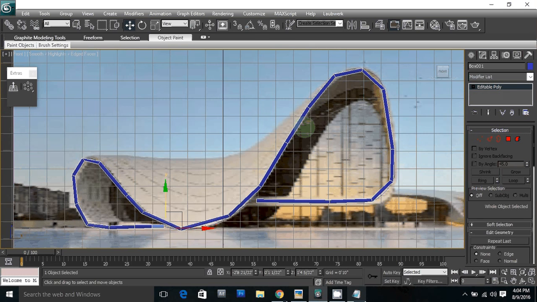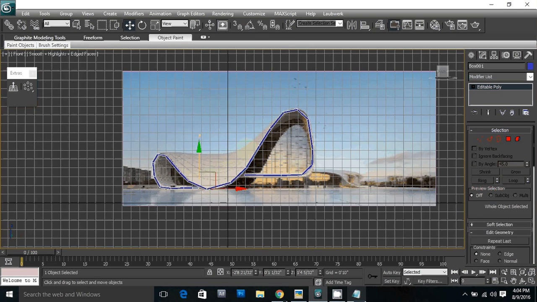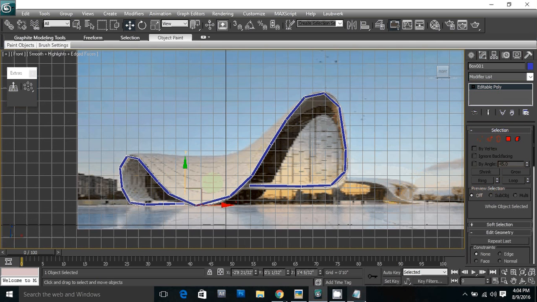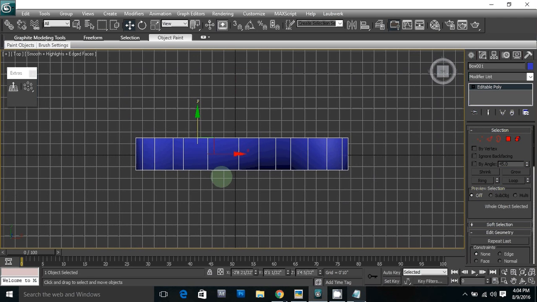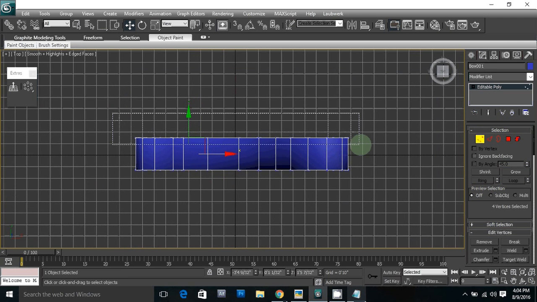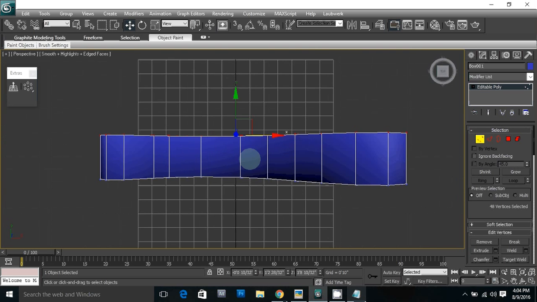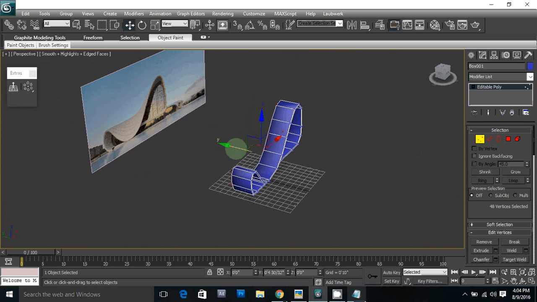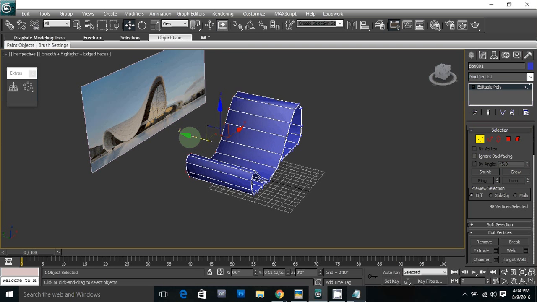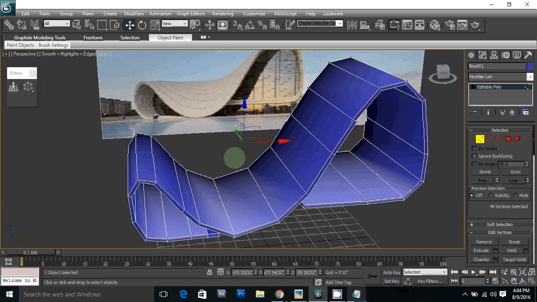Now the second part is, we can see that we have the basic boundary shape, but we need to add depth in this shape. So what I will do is select all the backward vertices, you can see them better in this light, and I will move them behind so that it will get some definition, it will get some depth.